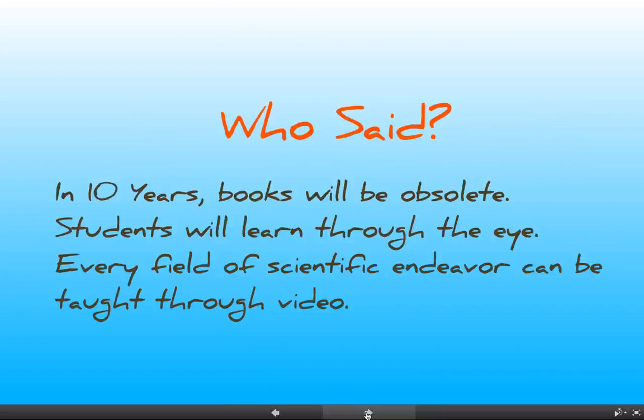But before I do that, I want to show a quote. I'm going to give you a second to read this. I'll actually read it to you, but I want you to think about who said this. In 10 years, books will be obsolete. Students will learn through the eye. Every field of scientific endeavor can be taught through video. Now, I guess you guys can feel free to type your answers in, Stephen. If they've got some good ones, you can read them.